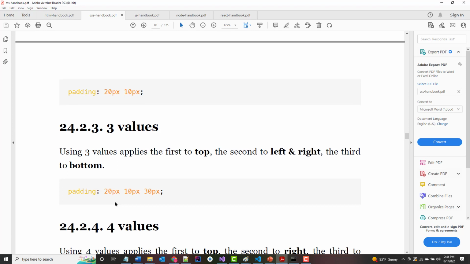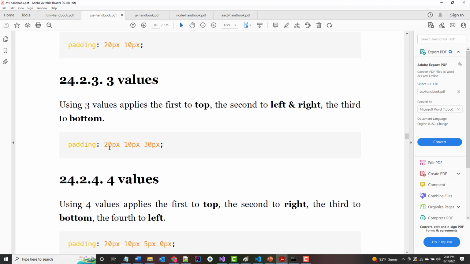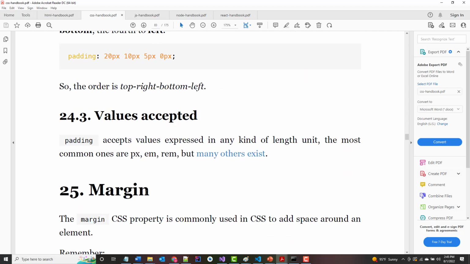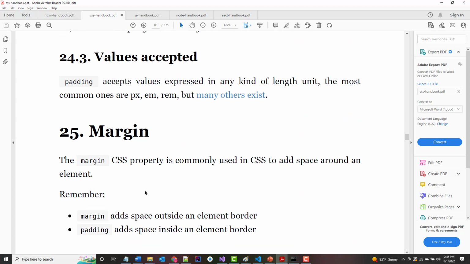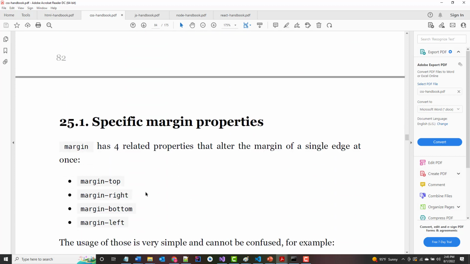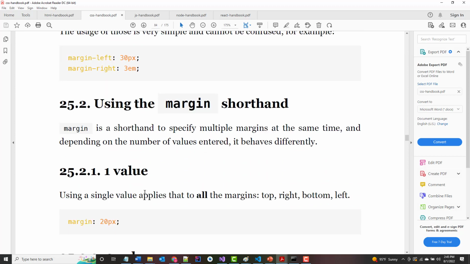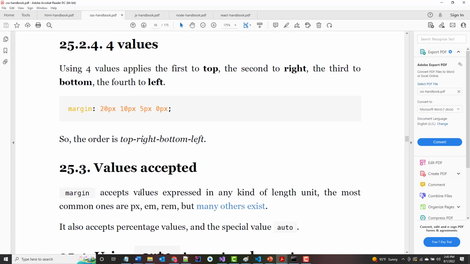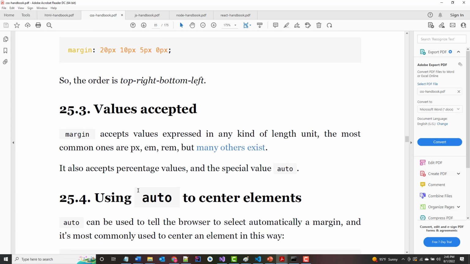You can also use 3, where the first is for the top, the second is for the left and the right, and the third is for the bottom. Or as already mentioned, you can use all 4. Again, margin works the same way. There's really nothing else to say about this. This should all be review. There should be nothing in there that's new to any of you.